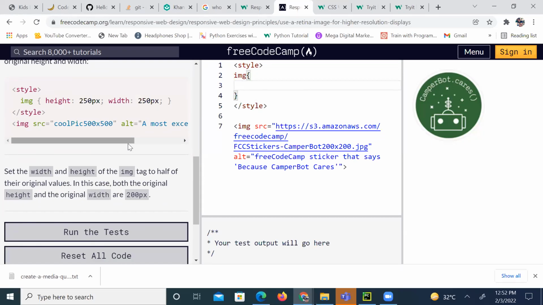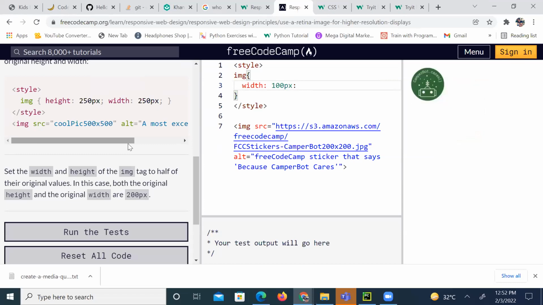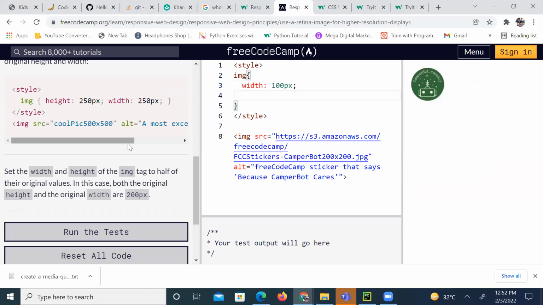So we want to set the width and height of the image tag to half of the original values. The original value of the height and the original value of the width is 200. So come here and say width should be what? 100 pixels. Then height.